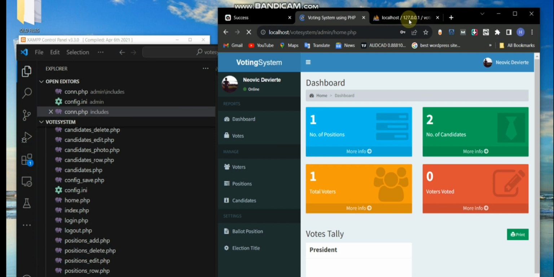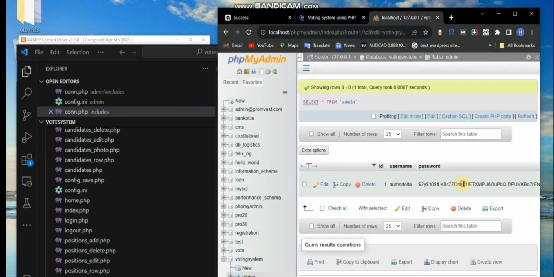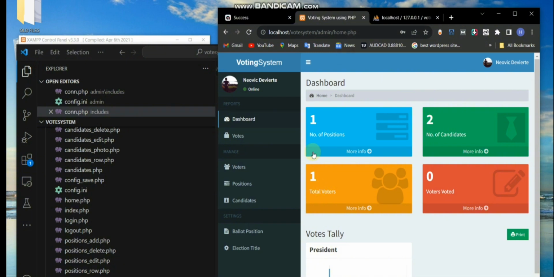So this password was actually encrypted to this hash code, so that if a person has access to the database, they will only get this hash key. They will not be able to decrypt it to get that the password is actually just password.